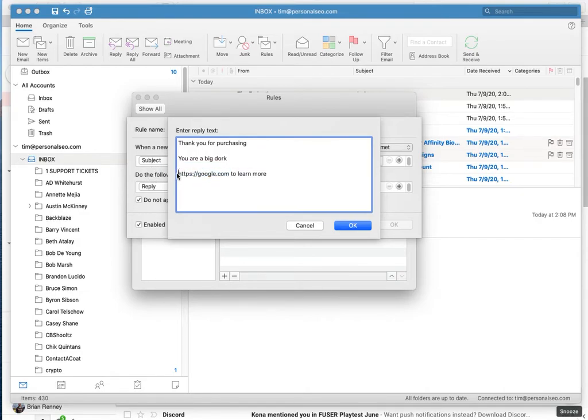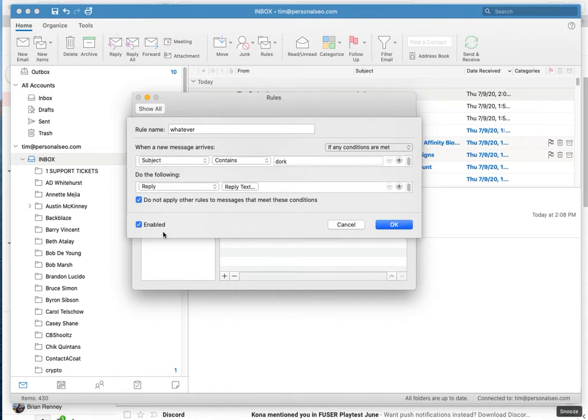If you don't think everyone knows that, just say, for more instructions, highlight and copy the following link. Okay, so then here you have that, right? You can put whatever you want in here. Let's go ahead and click OK, and then it's enabled.